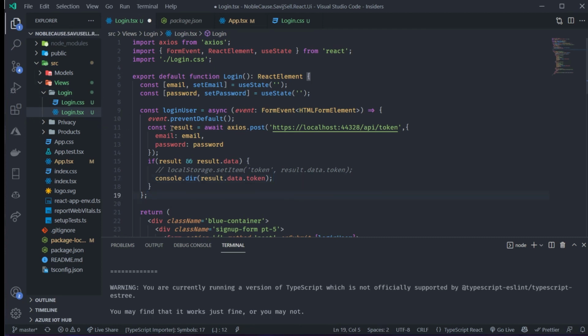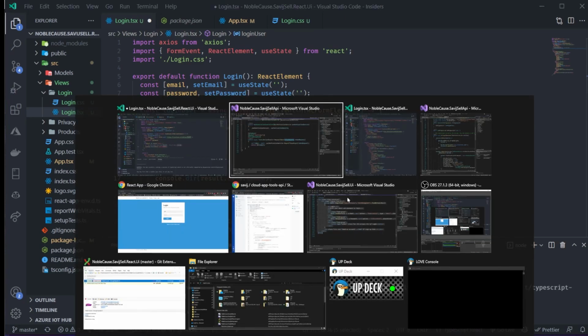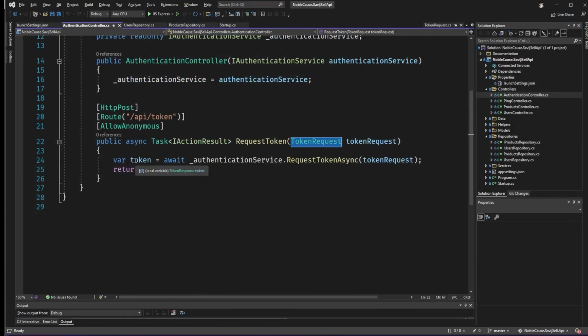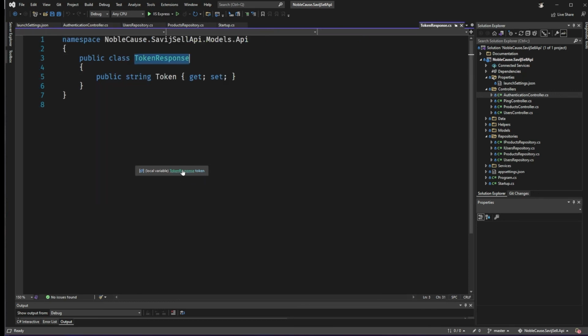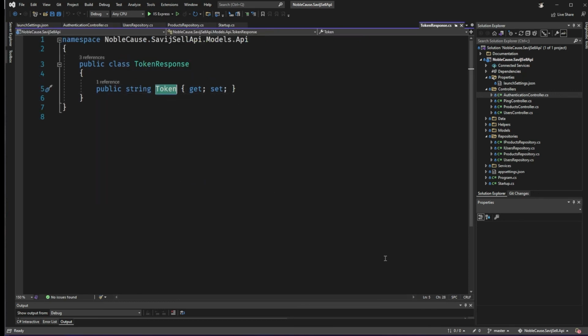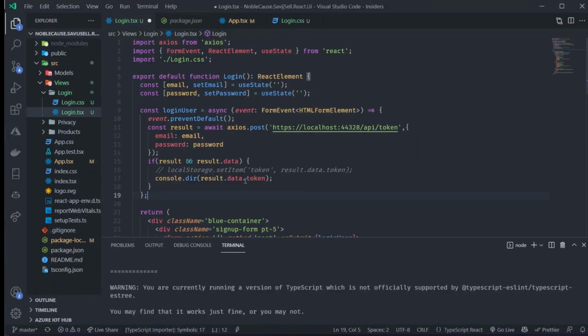And what that's going to give me is this result is going to have a .data, and that's where the result of our post is stored, because result also has things like the headers and all that stuff. But the payload, the data that comes back from your API call, is always going to be in .data. So I just say, hey, if we have a result and data has something in it, then there should be a token property in there, because that's what our API returns. If we look at what we're returning, it's a token response, and a token response just has one property called token. And so we can just grab that token from the result here.